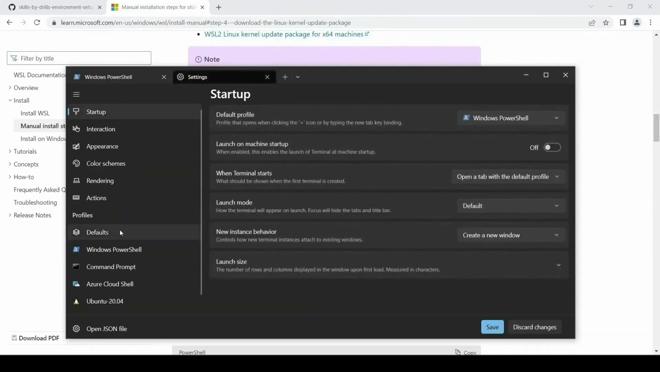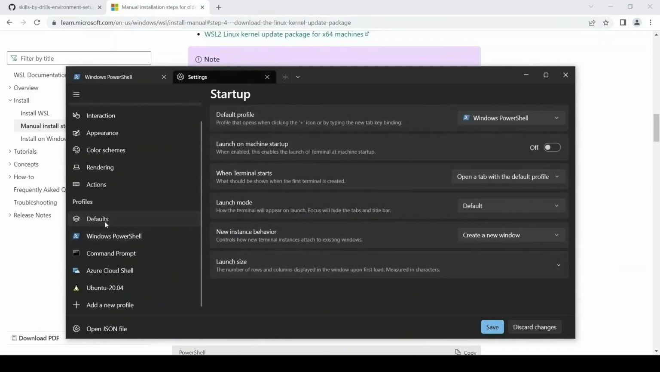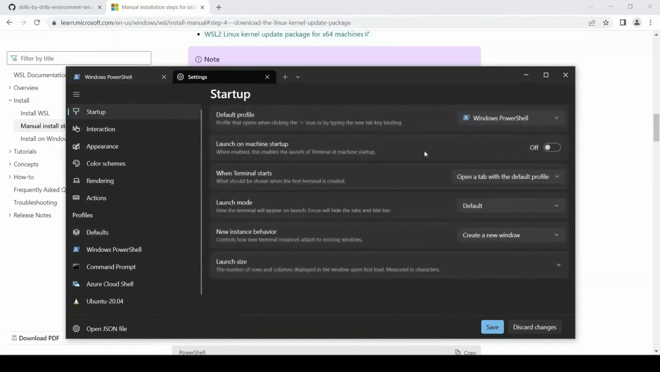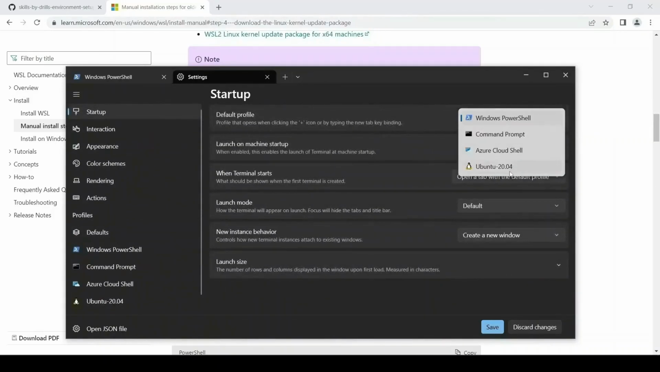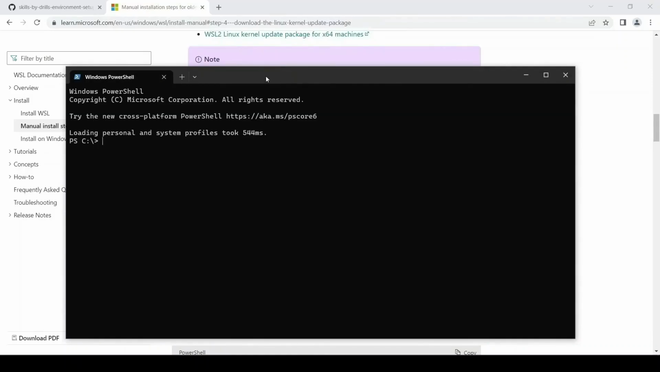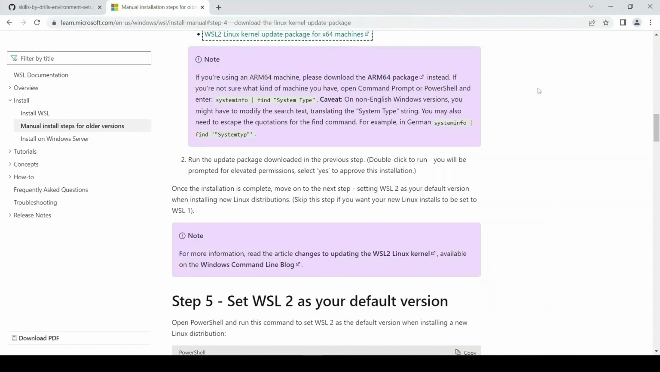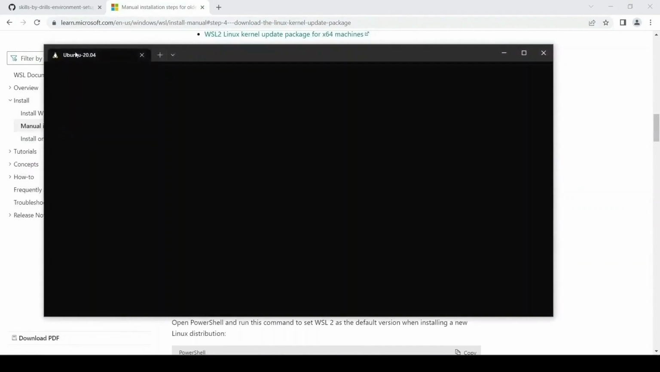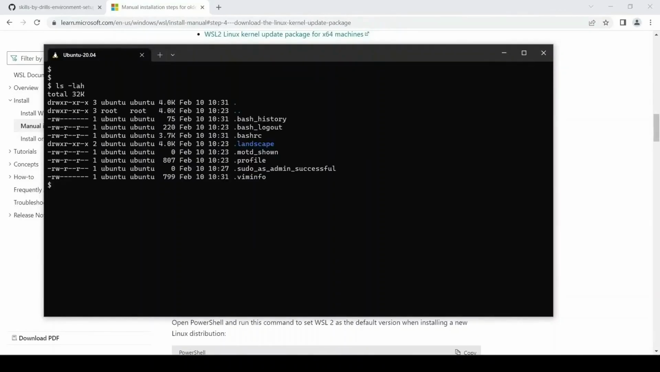Here you can select the default settings for every profile, but we need to change the default in the Startup section. Please change it from Windows PowerShell to Ubuntu. Save the settings and then restart Windows Terminal. Here you can see the Windows Terminal has started with Ubuntu by default. Now you can type in Linux commands, and here I listed the content of the home directory.